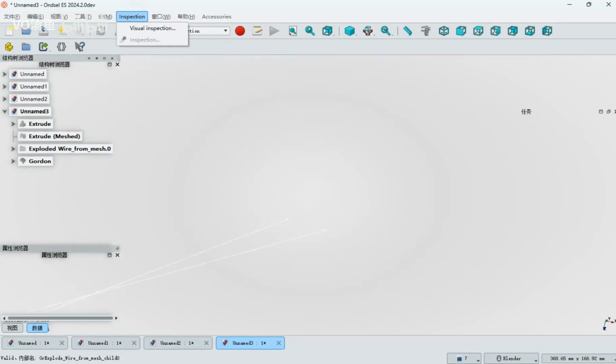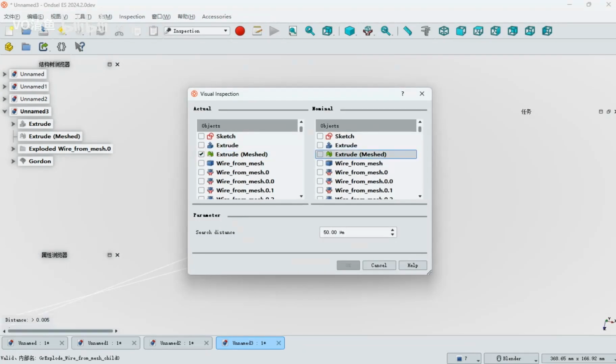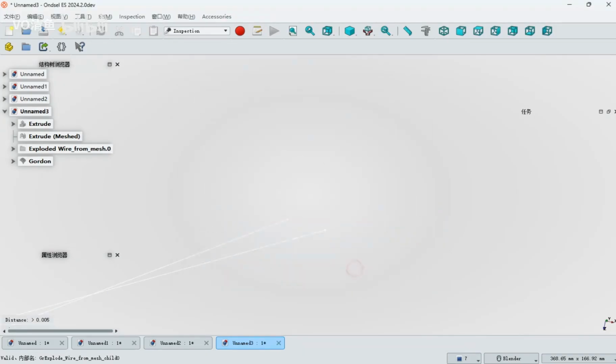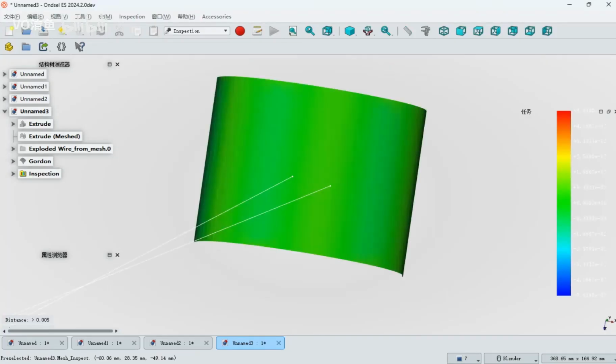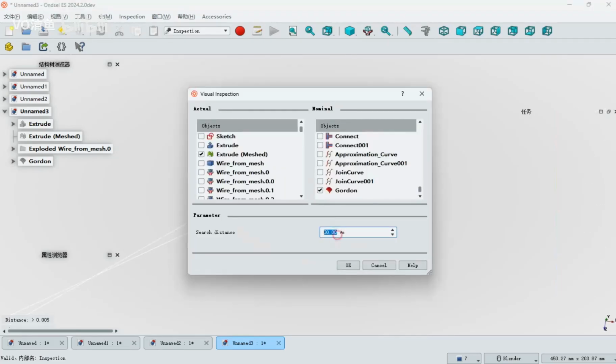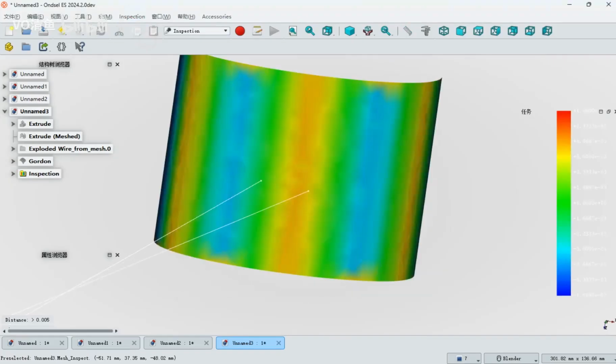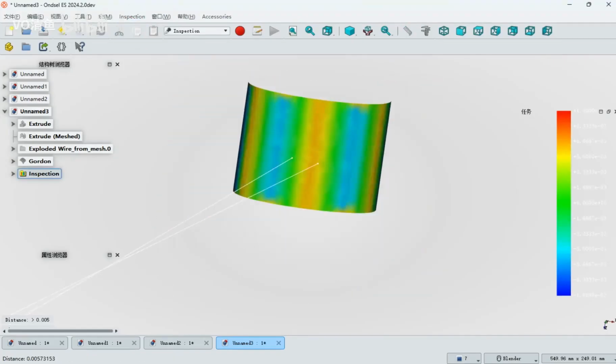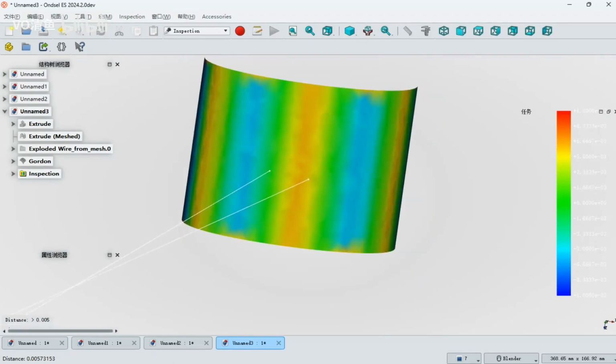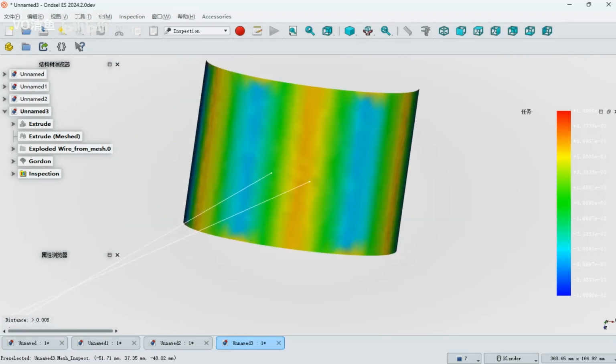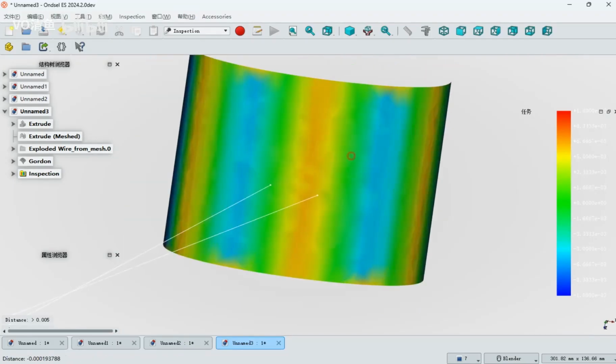When we perform an inspection, comparing the original sample with the Gordon surface within a 50 micron tolerance range, let's examine the results under this 50 micron tolerance check. The maximum and minimum deviation values are largely within the allowed tolerance range. We can then tighten the tolerance further, down to 10 microns. After reducing the tolerance, we see that the overall deviation between the two surfaces is basically within a range of plus or minus 2 to 5 microns, which is acceptable.